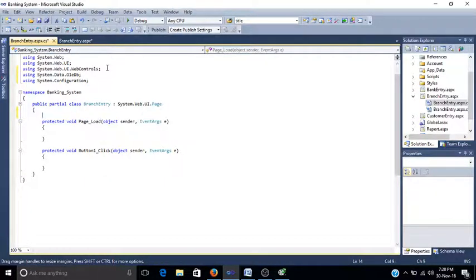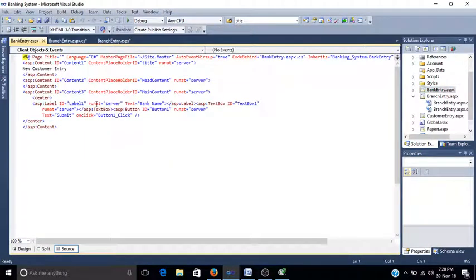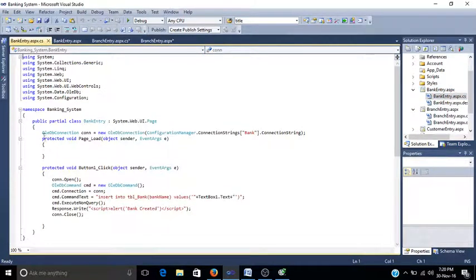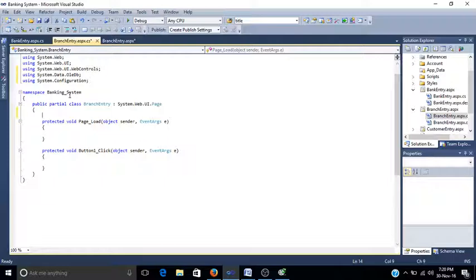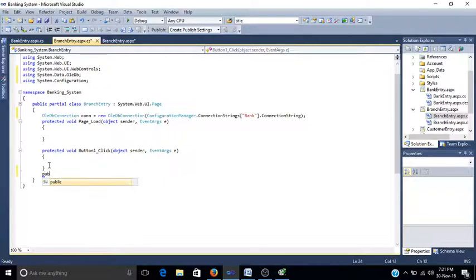You just need to copy and paste this from the bank entry only, because it is the same. Now we will create a function and call that function in the page load method. So we will write public void GetBankName.